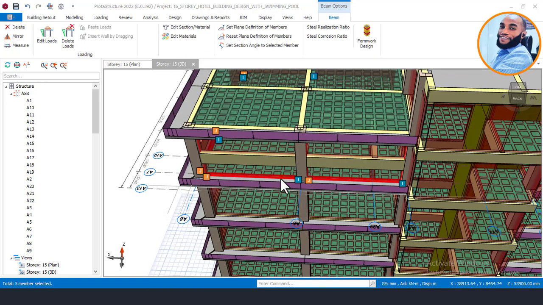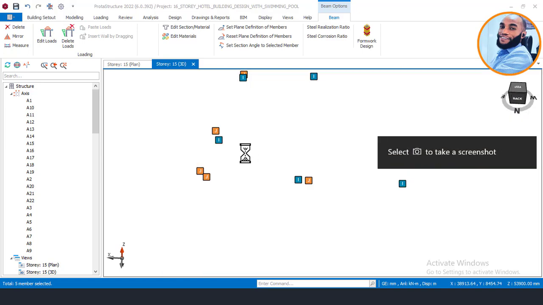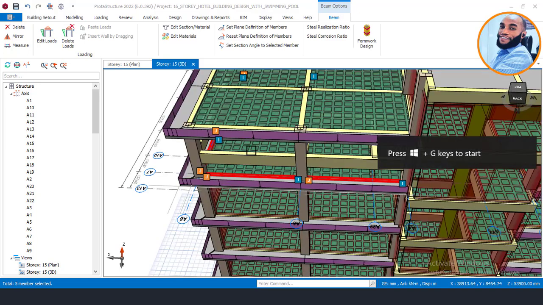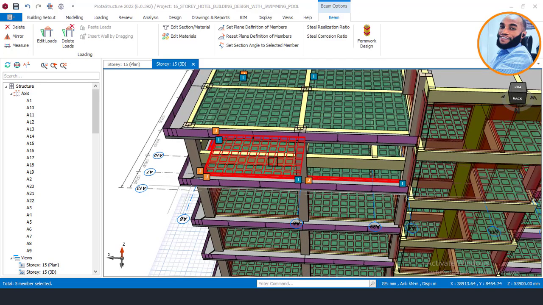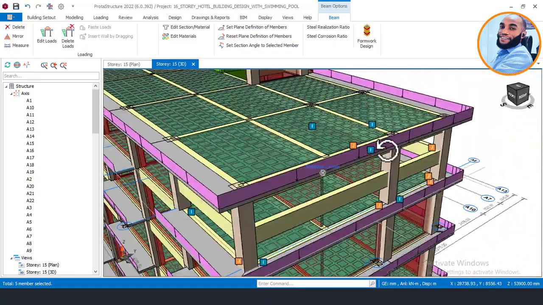So we have now removed the load from this place, because this load from this beam was trying to enter into this place, and we don't have wall load here. What we have from this place here is a retaining wall, which I'm going to model just now. So we now have this as the base of our pool.